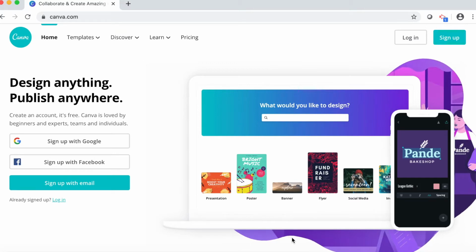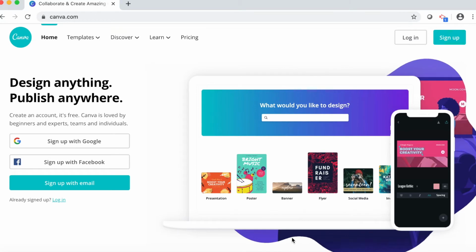Canva is an online graphic design platform that allows you to create visual content. You can use Canva on your computer or mobile device through the Canva app. For this demo, I will be teaching you how to use Canva on a computer.